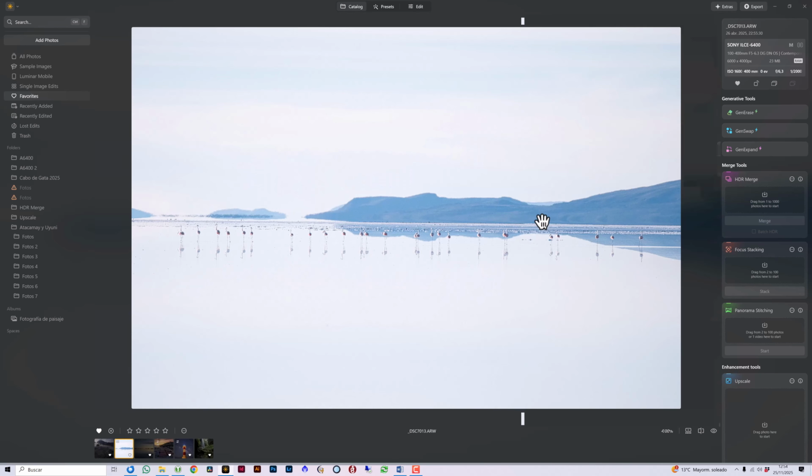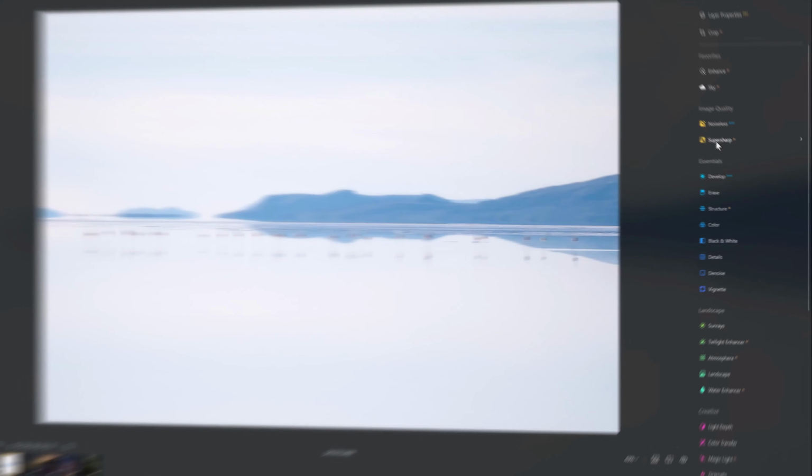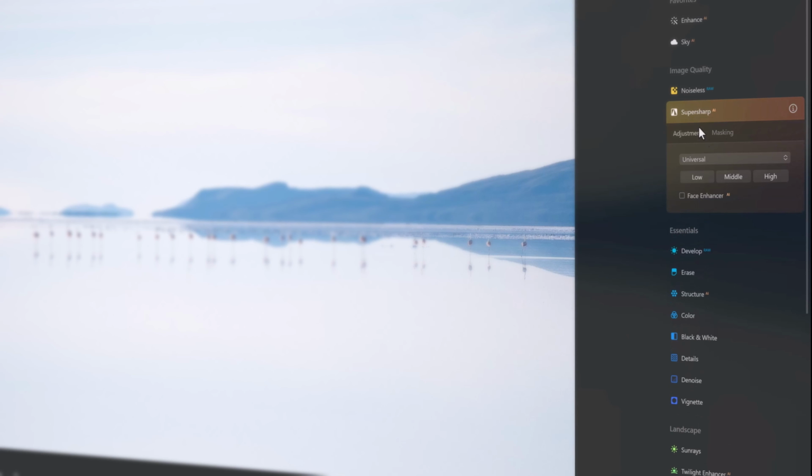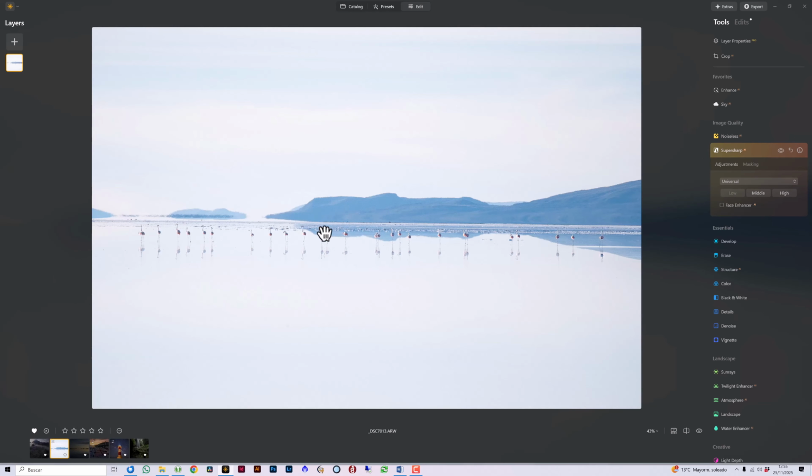We can fix this with Luminar NEO. We can achieve a sharper, more detailed image. So let's take a look. We go here to Edit, and in this case, we're going to use a tool that I really love for how it works, which is the Super Sharp tool. We go here to Super Sharp, and in this case, we're going to click on Low. Let's click and see what it does.